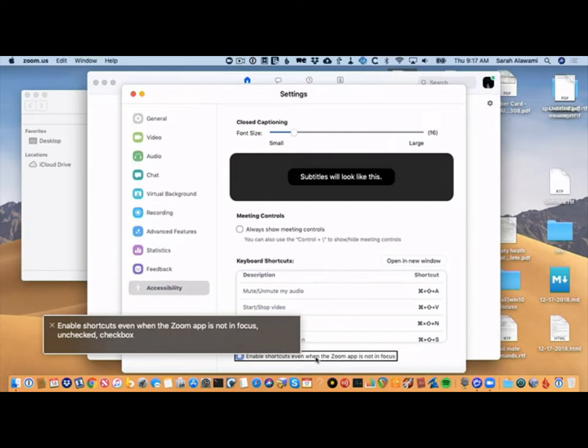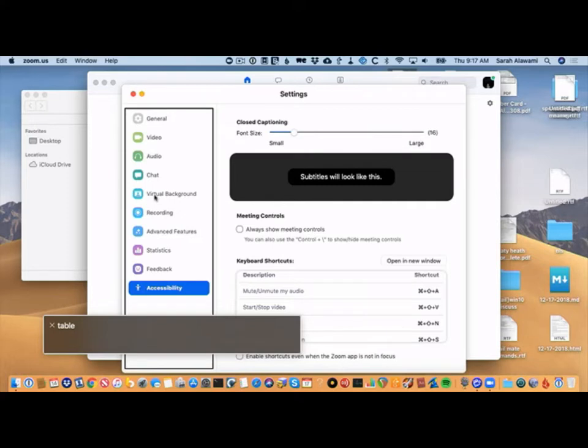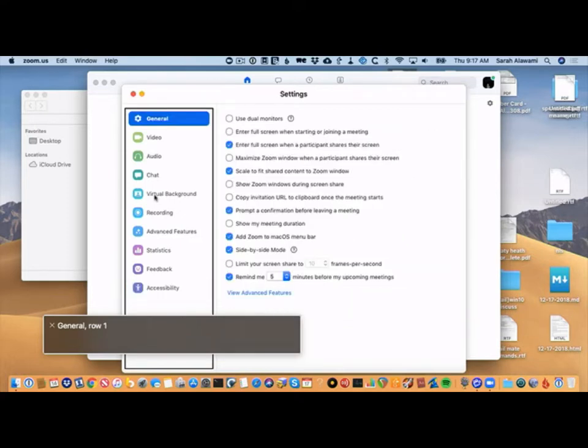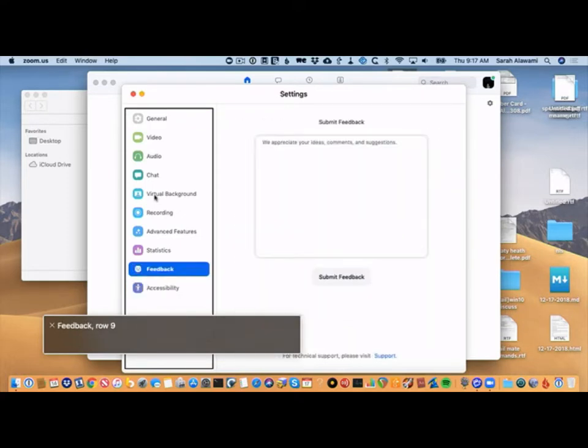Text table, row 1, column 1, description. And I can enable shortcuts even when the Zoom app is not in focus. Uncheck, check, enable shortcuts. And we're back. Table. To the top. General, row 1. So, that's accessibility for the settings.